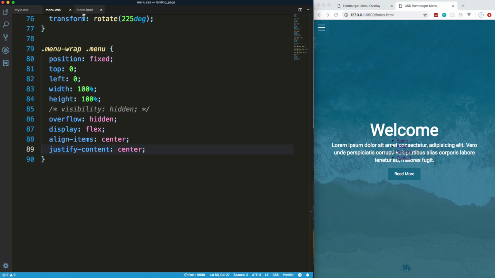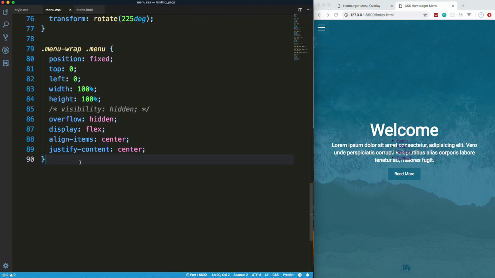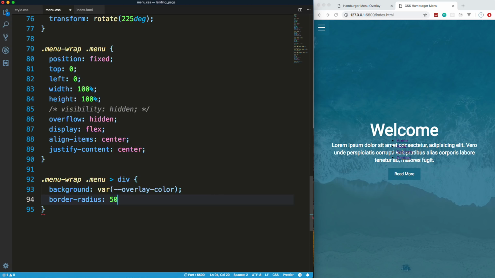So now let's style the immediate div, which is this first div within that menu class. The way that we can target that is with menu and then div, like that. All right, so the background is going to be that overlay color, which is the dark color, which is transparent. So let's do overlay-color. All right, we want to set a border radius because I want it to have that circle effect, although you don't have to do that, but I'm going to set that to 50%.